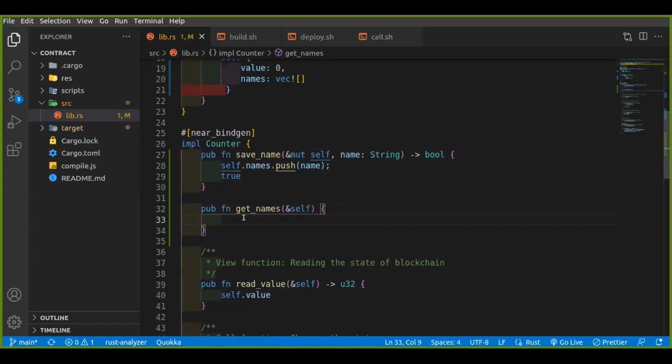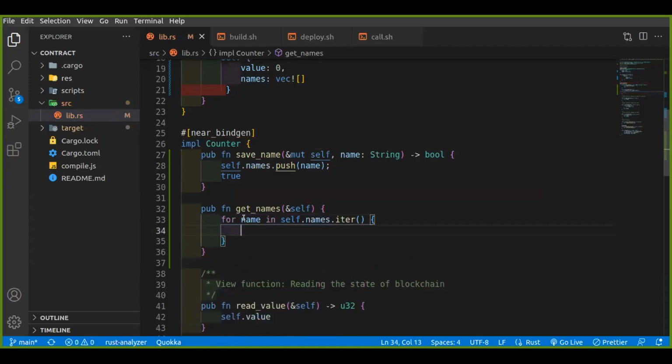Now, for us to get names, we're going to have a reference to our names vector. Then you're going to iterate through it, right? So in this case, we can use a for loop. So for name in self.names.iter.